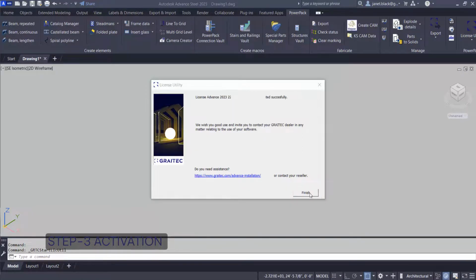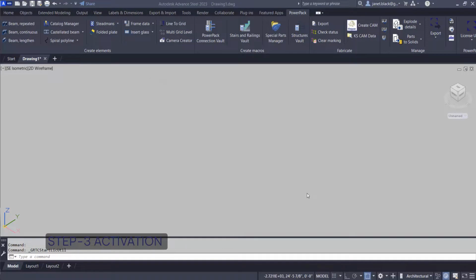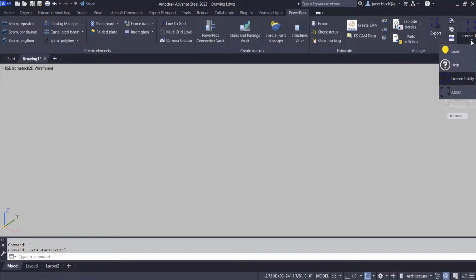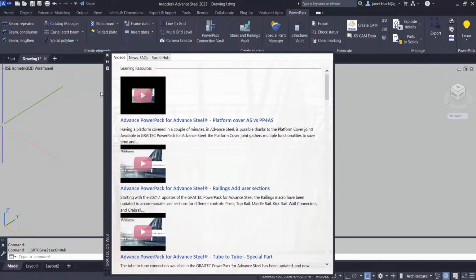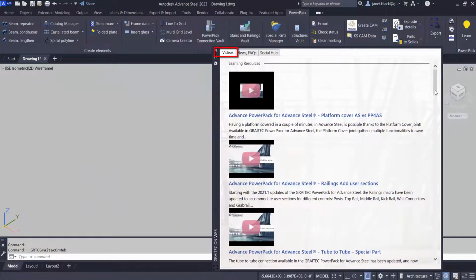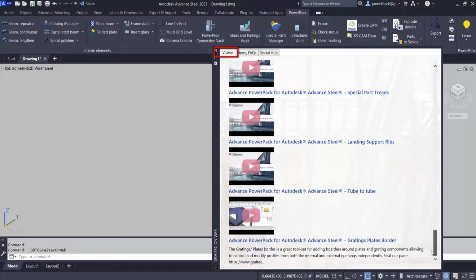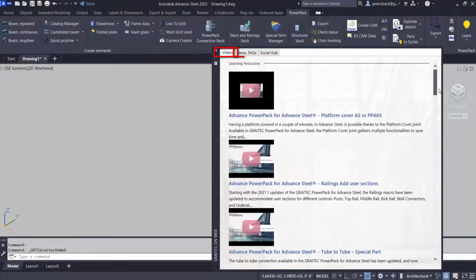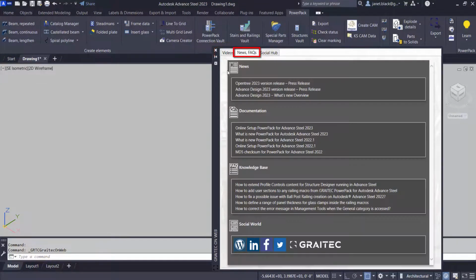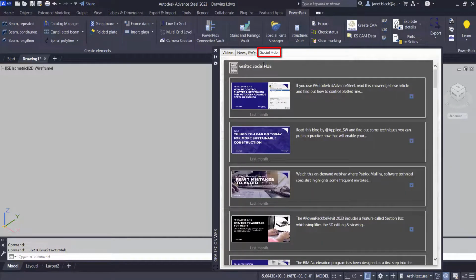The last thing we'll look at is the resources available to you, and that's accessed from the Learn. Let's drag that over. You have some videos, many videos that you have access to, as well as FAQ, news, documentation, knowledge base, and the Social Hub. The Social Hub tab contains blogs and videos that have the latest editions of Graitec products.